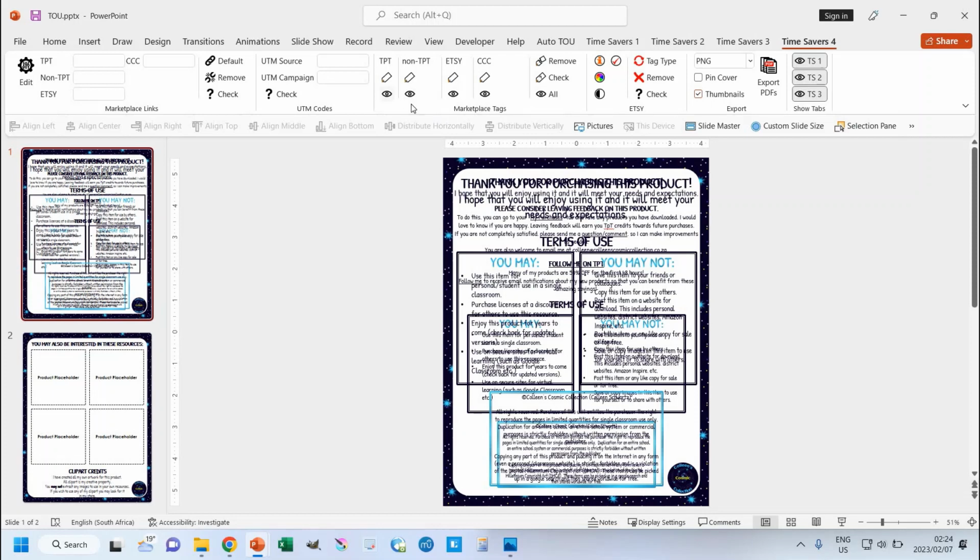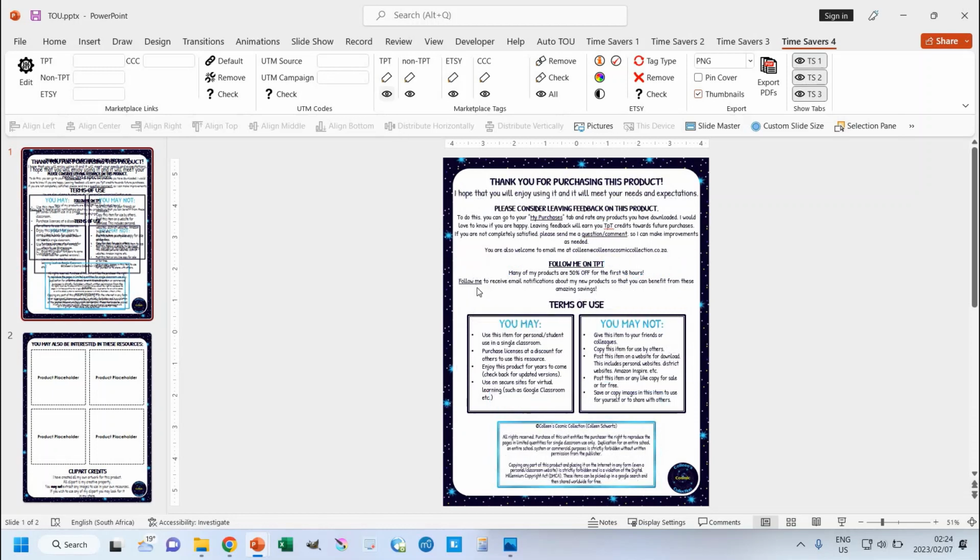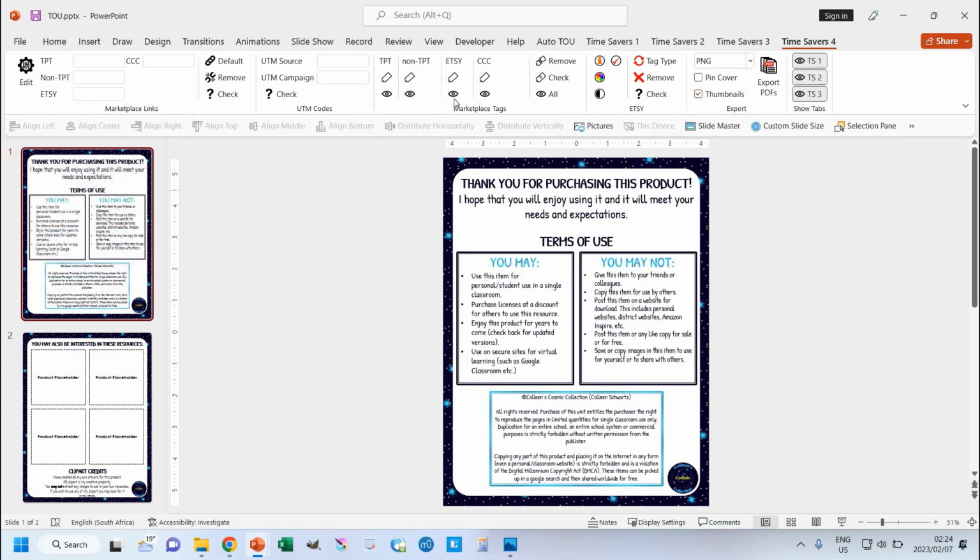Now, if you want to view what it'll look like for different marketplaces, you can use these buttons at the bottom. If I want to view what it'll look like for the TPT PDF, I can click on there, and this is what will be visible on the TPT PDF. If I want to see what it will look like on the non-TPT PDFs, then I can click on there. It would be the same if I clicked on the Etsy or the CCC one as well, because they are the same.